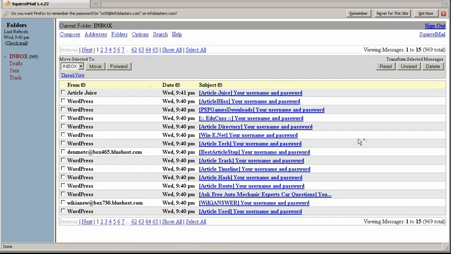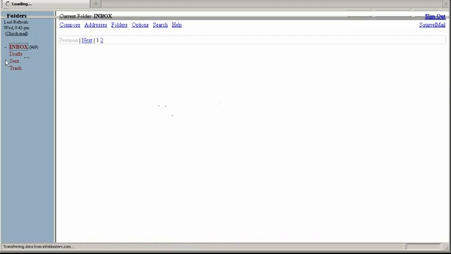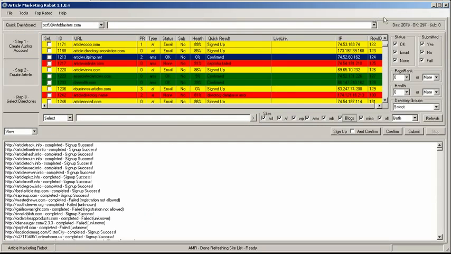You'll see that some sites send out a username and password. As you can see, Article Marketing Robot created a username from that spun first name and last name that I showed you in the previous video, and this password here is sent down from the website that it signed up to. Article Marketing Robot will extract the username and the password from all the emails and store them in the internal database, so that later it can log in and submit articles. So I'll just go back to AMR here.